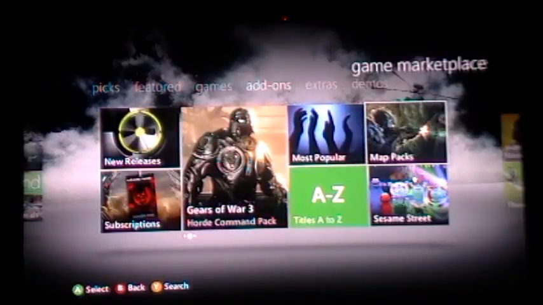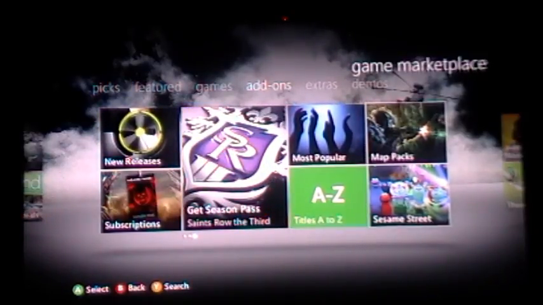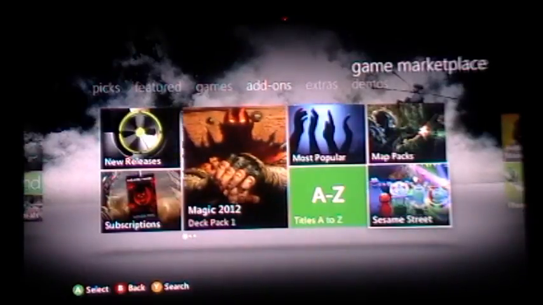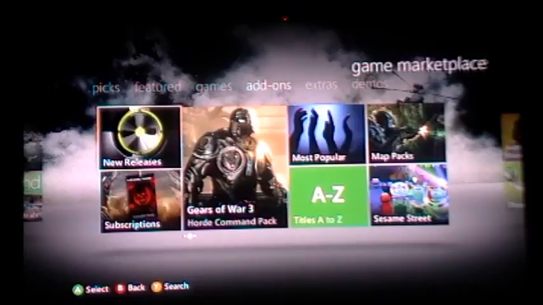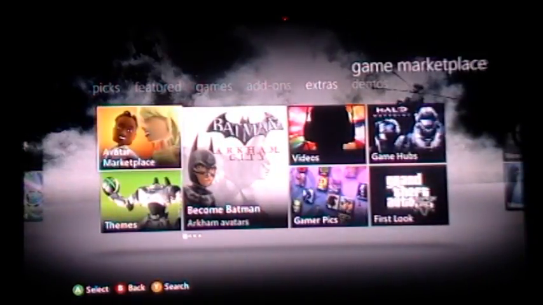Add-ons, I like it how they have its own add-ons kind of thing. There's map packs. I think Sesame Street paid the dashboard so they could put that own thing on there. Slideshow once again, and subscriptions, as in like a pass.